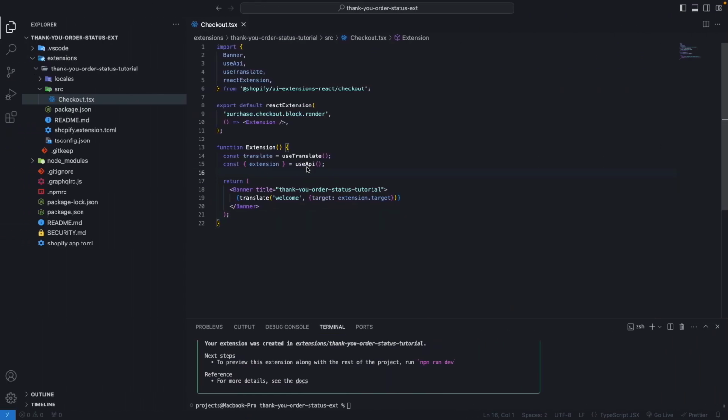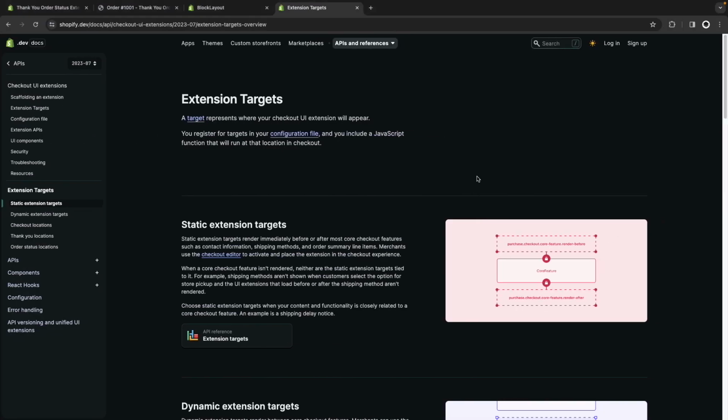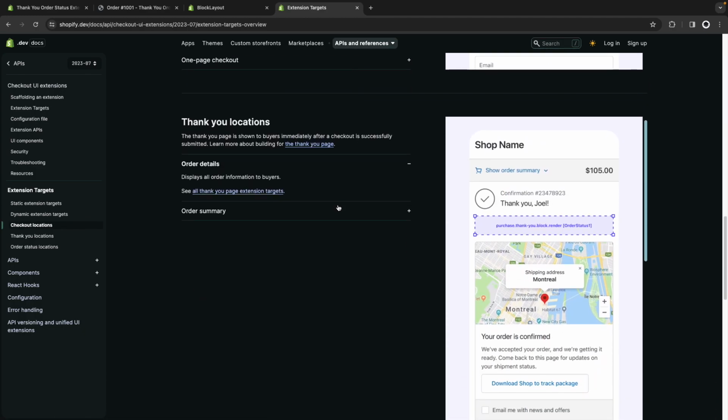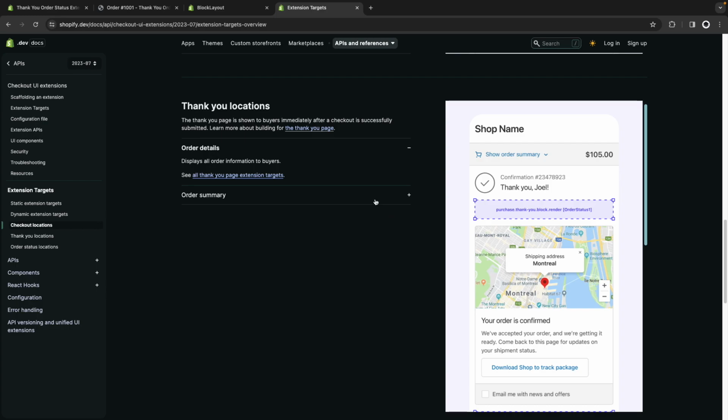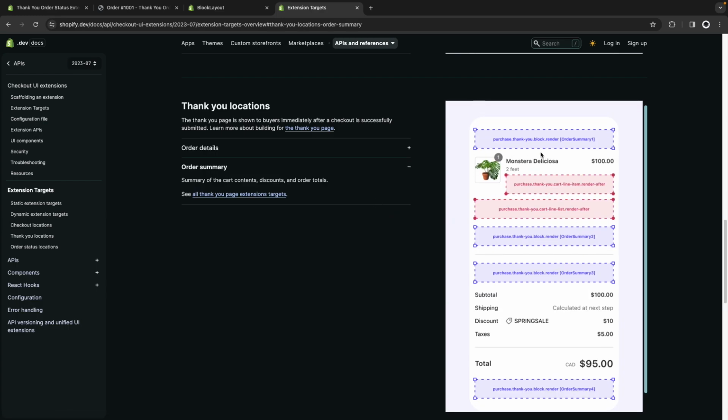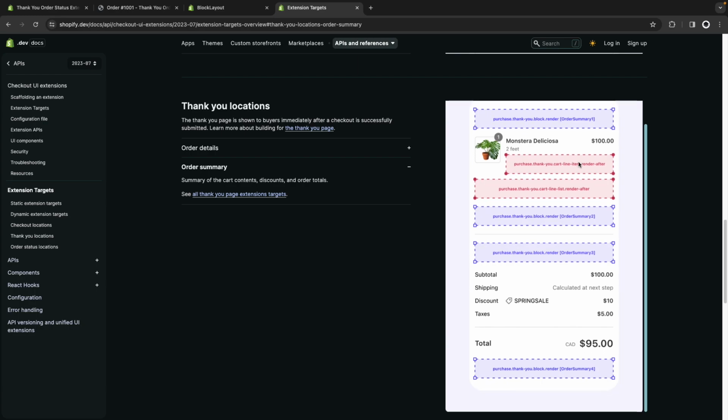Now, before running the extension, let's update the target here, because right now this is rendering in the checkout page and we want to start rendering in the thank you page. So here in the extensions targets documentation, let's scroll down to thank you locations here, and we want to render in order summary. In this image on the right here, you can see exactly where each target is rendering.